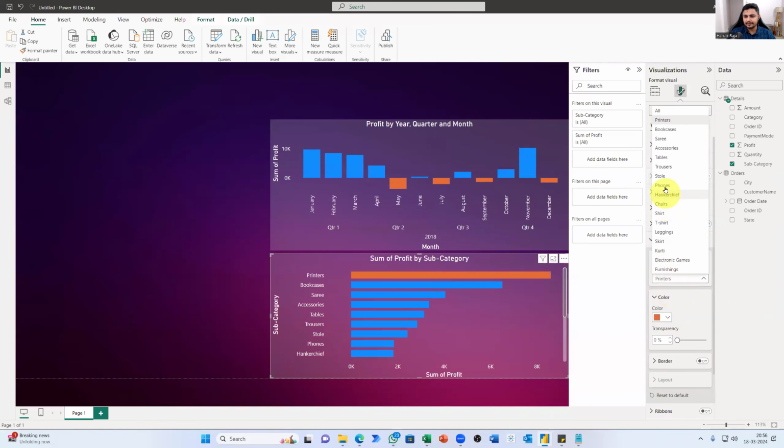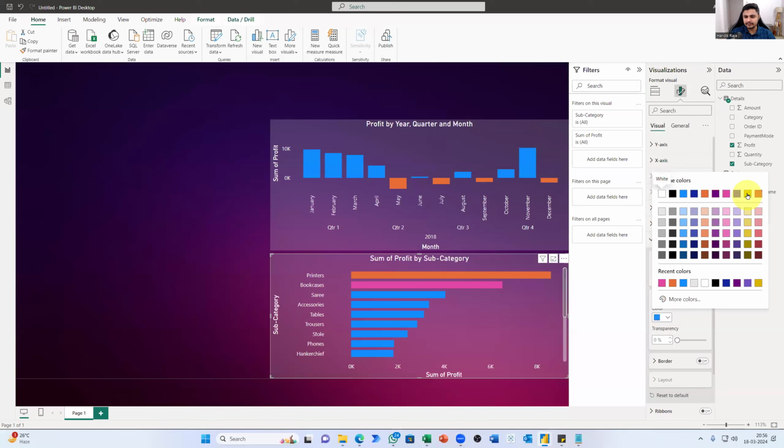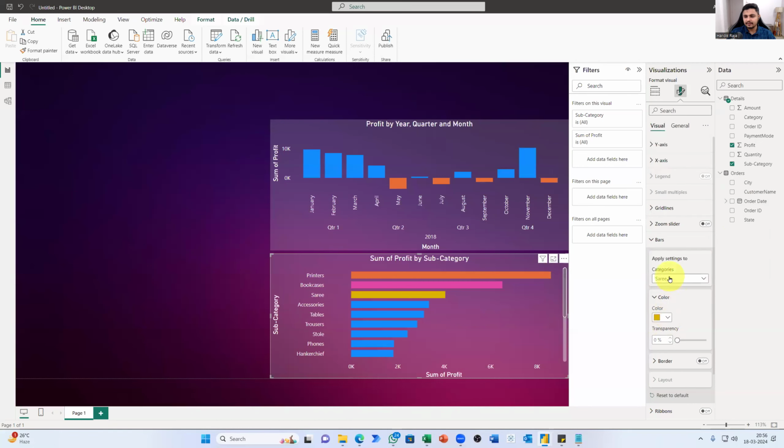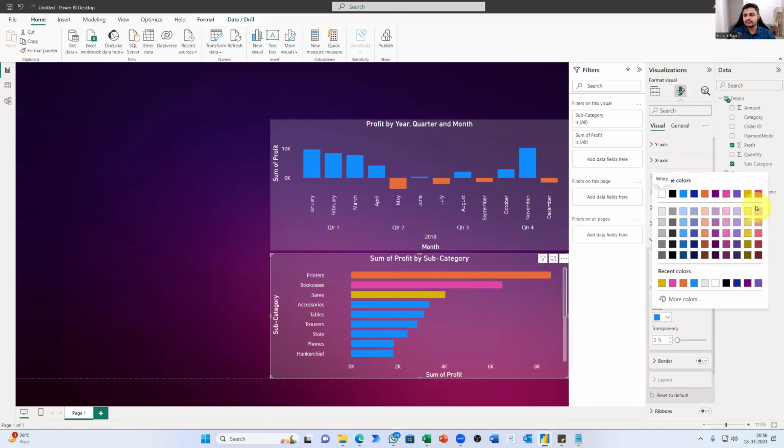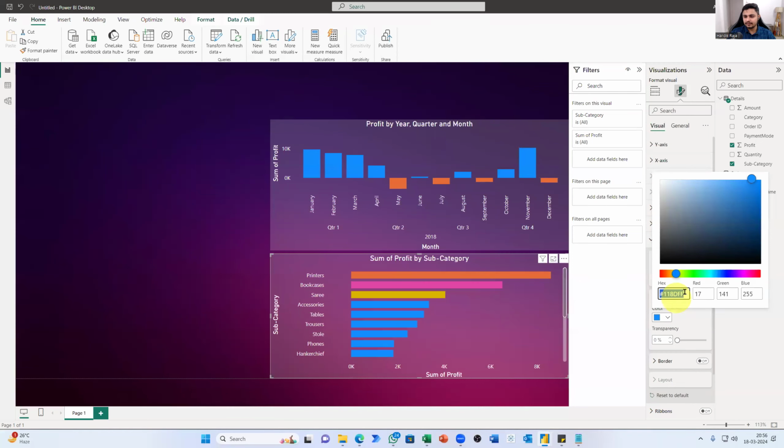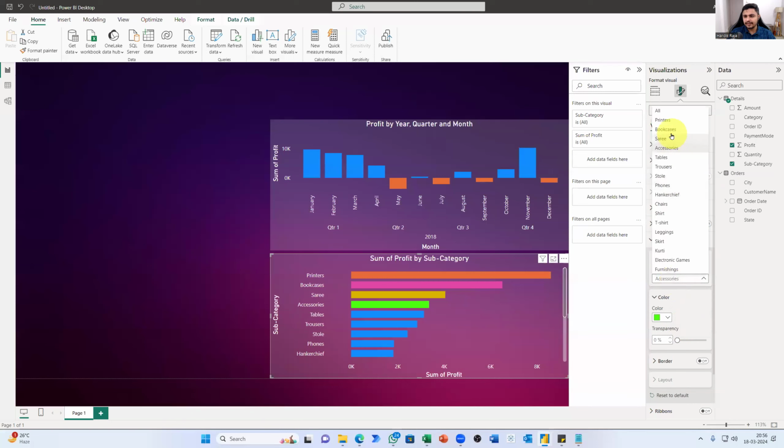I will go to printers, bookcases, and give bookcases a different color, this color. I will select the third. By mistake I selected sari here, so I will give it a different color, let's say yellow. Then I will go with accessories, colors. What color to give here? Let me go with some bright color, green or something. Okay, green is looking good.